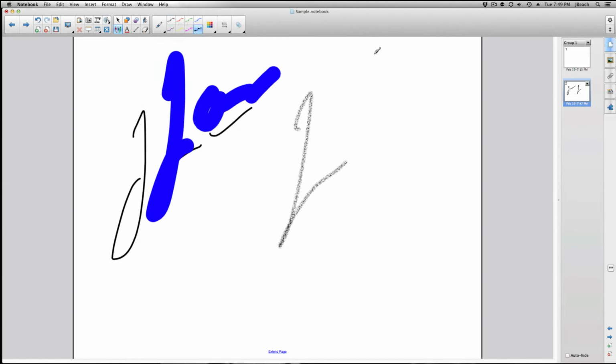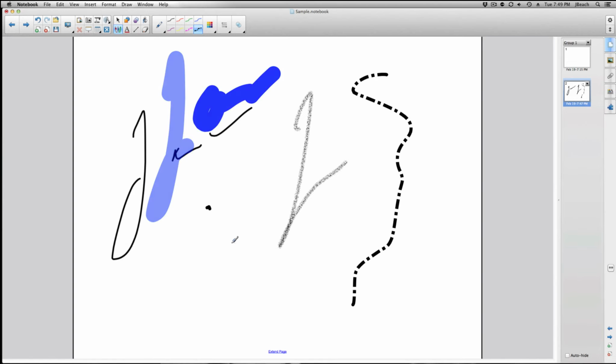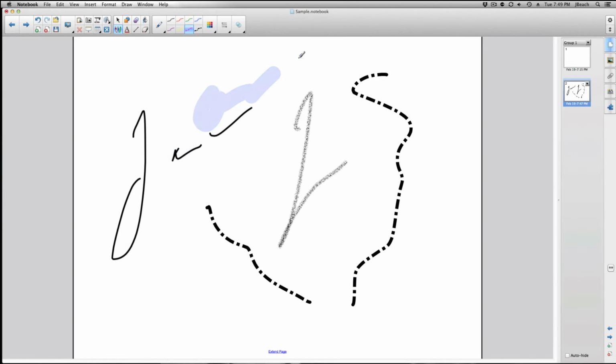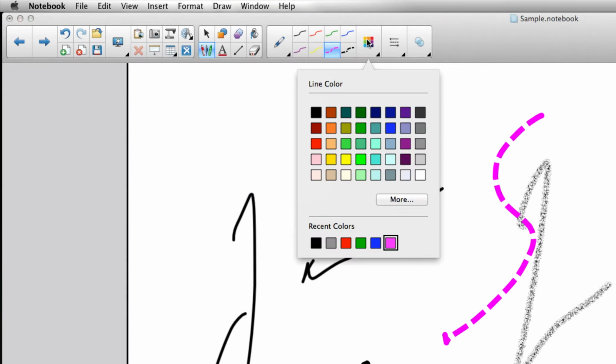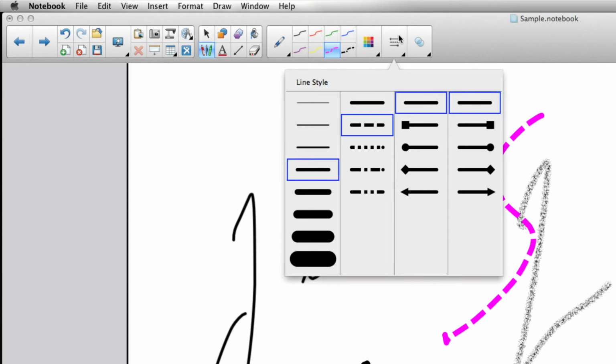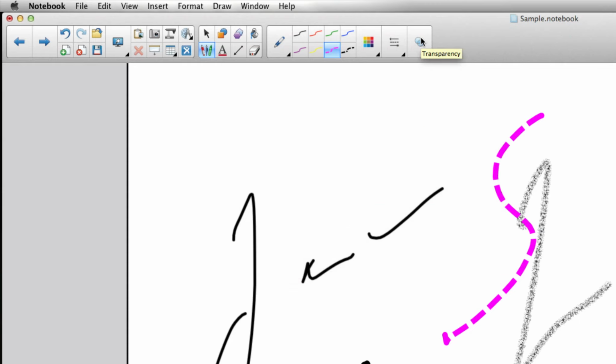You also have different pen styles, so I can draw like this, and of course you have pen colors too, different pen style colors you can work with. Over here you have your color palette. It gives you access to all your line colors that you're working with. You have lines that you can actually use and create. And you have a transparency module that works well with objects.